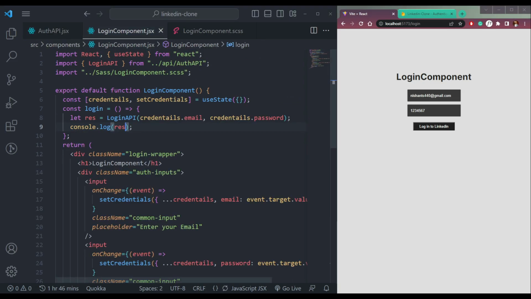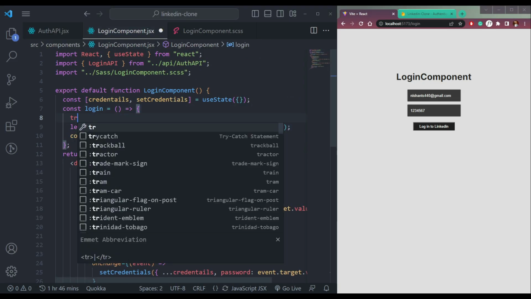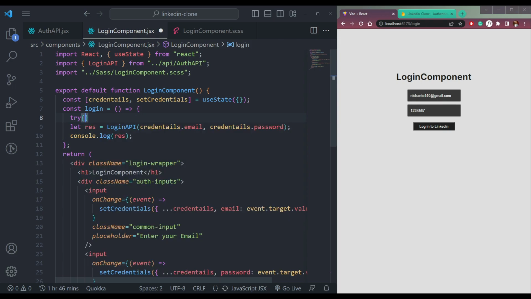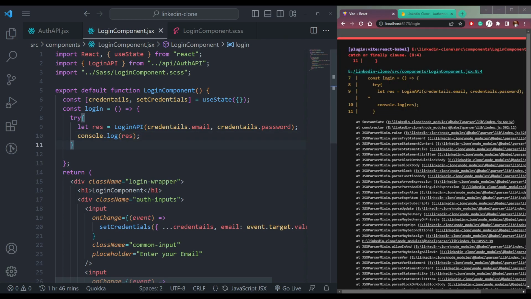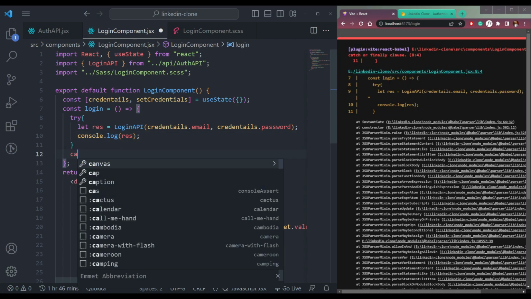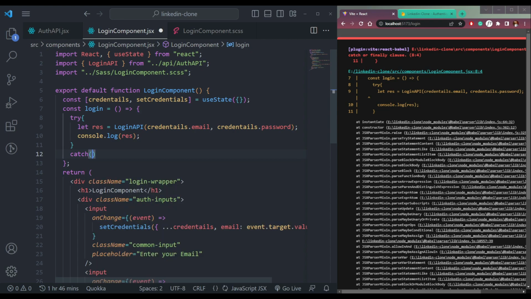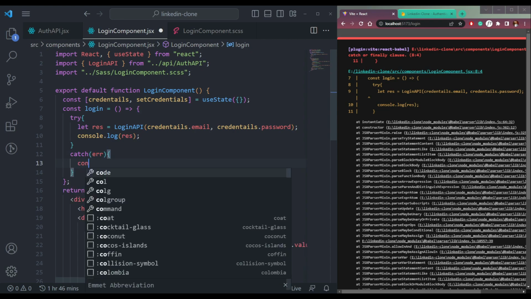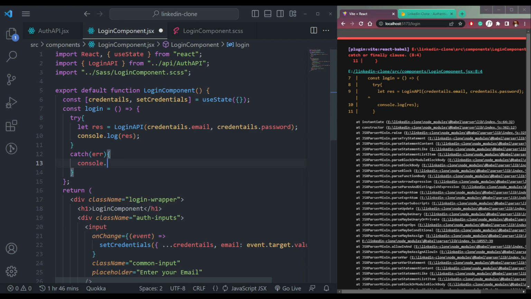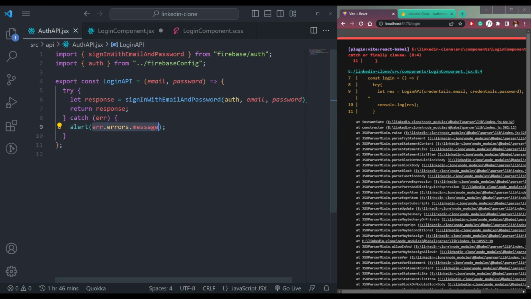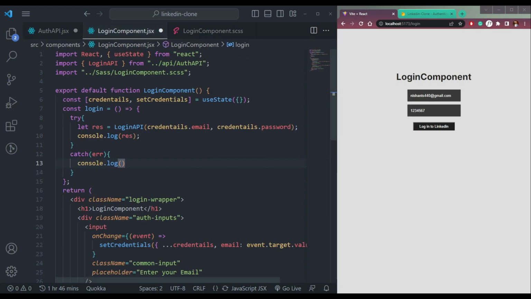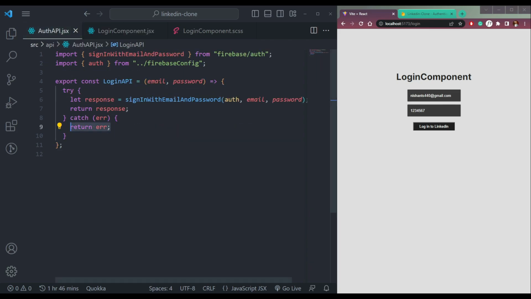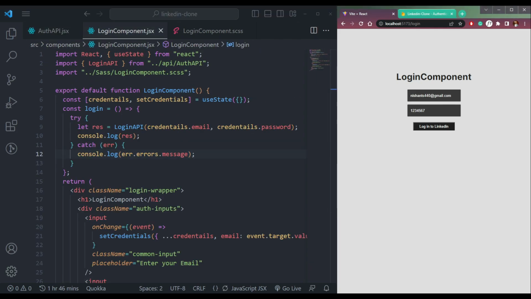So I guess we have to add the try catch block here as well. So try, let me cut it and paste it here. Then we need a catch block to catch the errors. So if we have an error, we will simply console.log this thing. Let me revert it back to return error, and paste it here. Save both files, and now let's try.